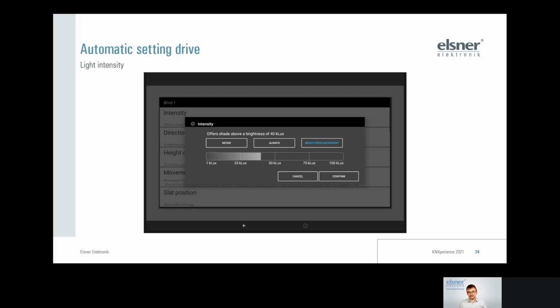Among other things, the illuminance from which shading should take place, adjustable via a slider. You can also set never. For example, that could be the basic setting, and if necessary, you can switch to brightness dependent for the shading control. Always shading would mean that the position is closed during the day and the slats move to 50% and close completely at night.